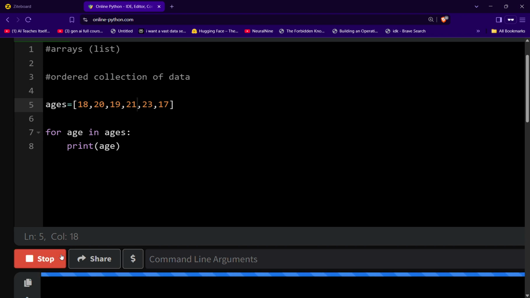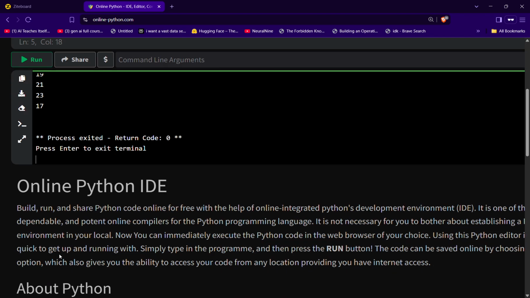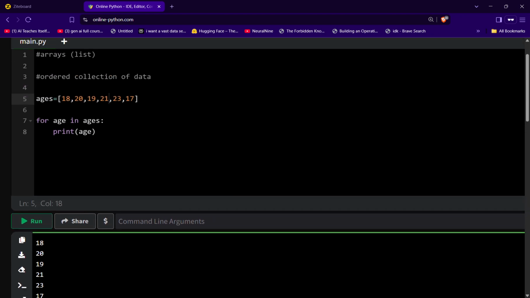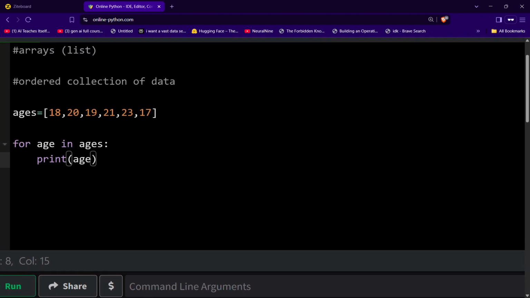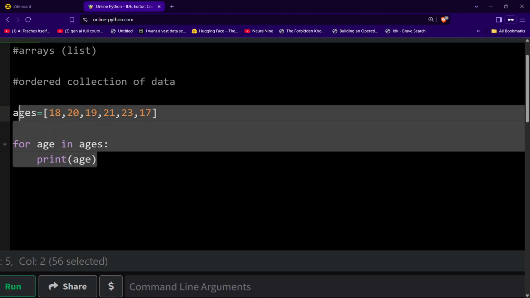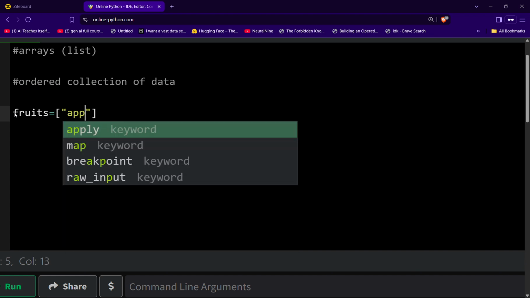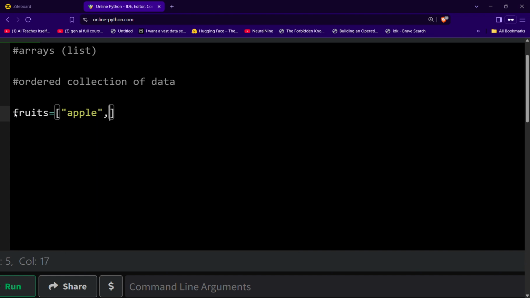Okay, and this code works the same way, right? Okay, now let's go ahead with another example. So a list can be of anything. A list need not be of just integers. I can store anything I want. So I can name a list called fruits, which stores fruits. So I can store strings inside. I'll store apple and orange for now.